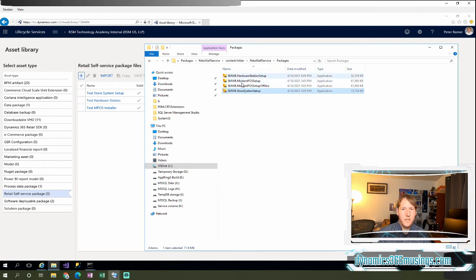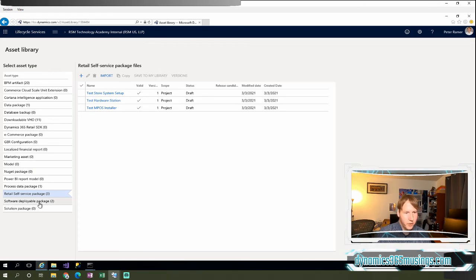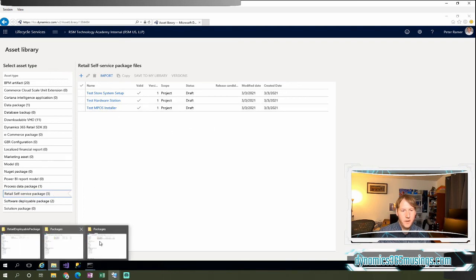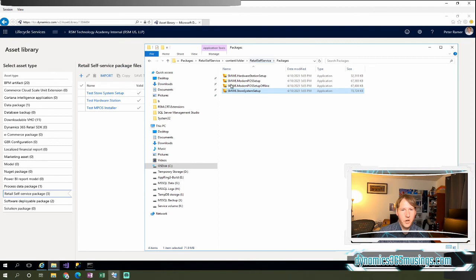So each one of these files then actually get uploaded to this retail self-service packages folder. And actually I misspoke earlier. The place we want to upload the retail deployable package is actually this software deployable package. This is where we used to upload it. Now we go to the retail self-service package and we just upload these installers themselves.